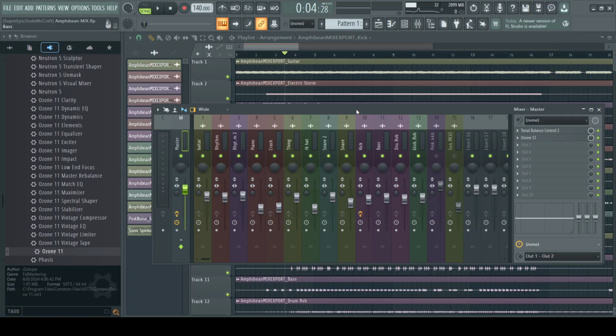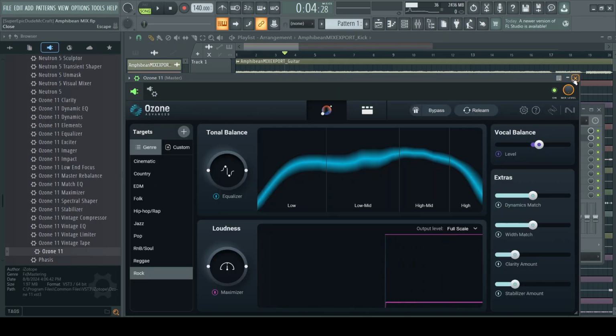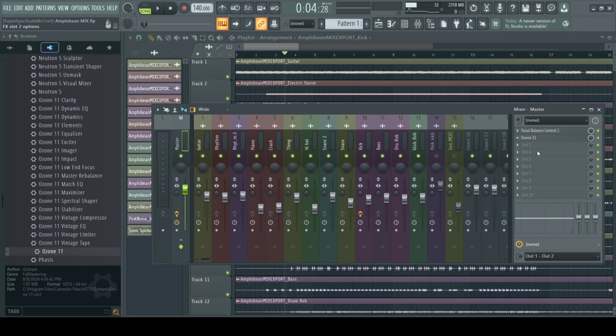Well, I still need to do the multiple speaker check. I just used Ozone to see what it will kind of look like after it's been mastered. But what I'm gonna do right now is just take off Ozone, and I'm also going to take off this one because I don't need that anymore.